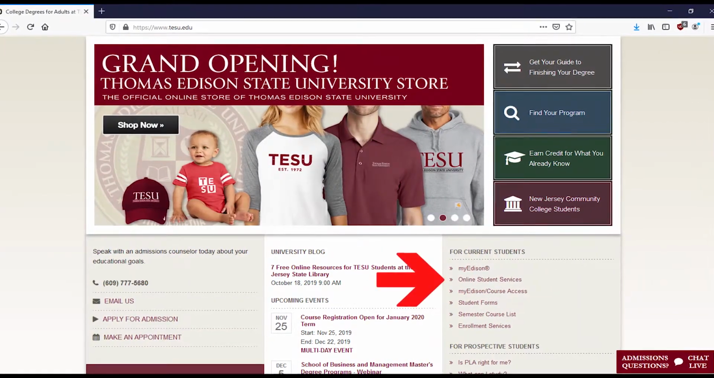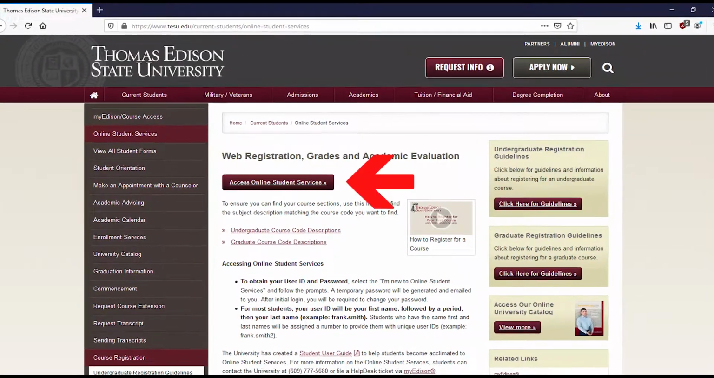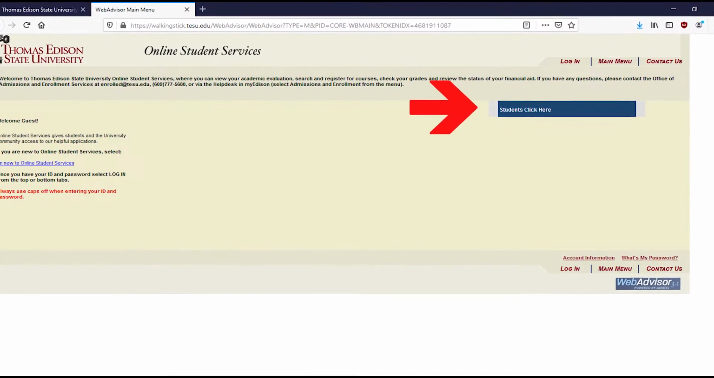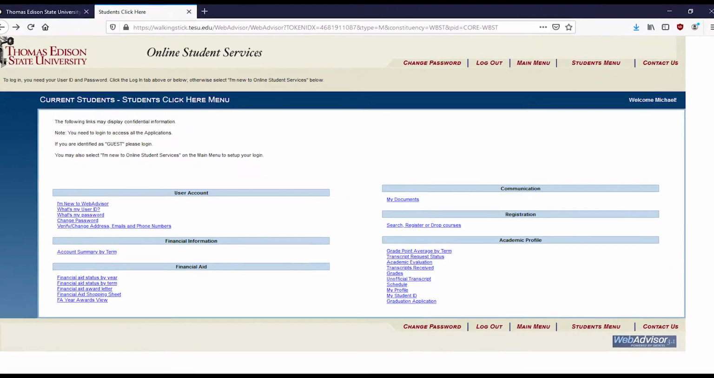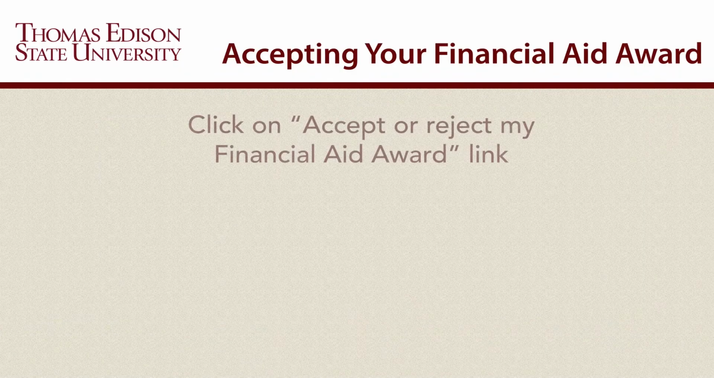Access online student services by clicking the Online Student Services link from the university's homepage. Once you log in, click on the Students link located in the blue bar on the right side of the screen. This will take you to the main Student Services page. Under the Financial Aid section, click on the Accept or Reject My Financial Aid Awards link.